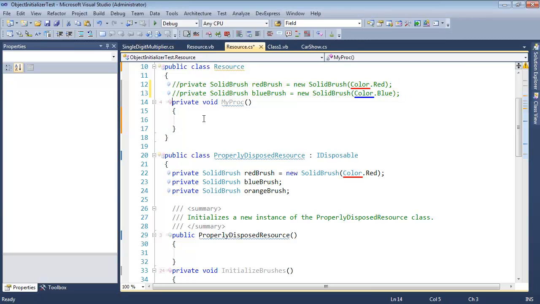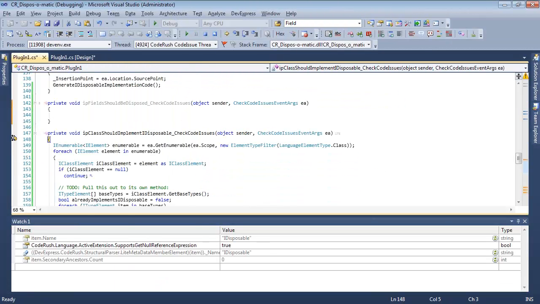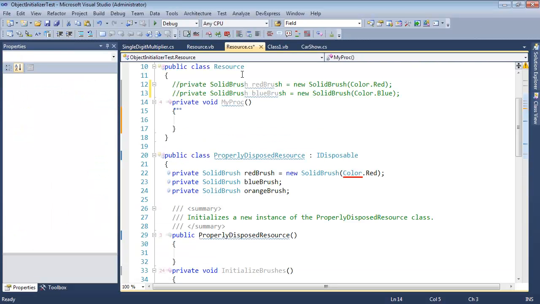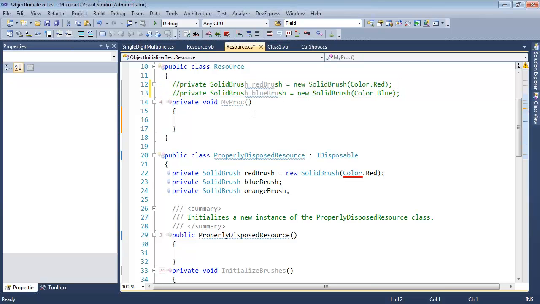No, it's always good to prove. Back to check code issues. Let's clear the breakpoint and run it, and it's cleared. There we go. And if you didn't believe it, if you thought that maybe that was just a refresh, here, let's uncomment them. There it's back. See it? I'll hover over to prove it's there. Class should implement IDisposable. Let's comment them out again, and it'll disappear. Okay. Is that hot or what?